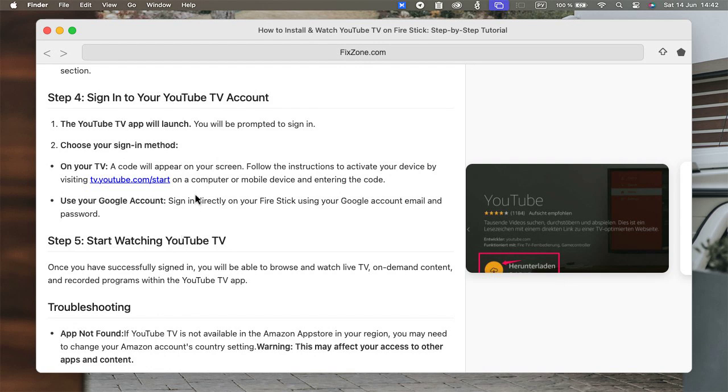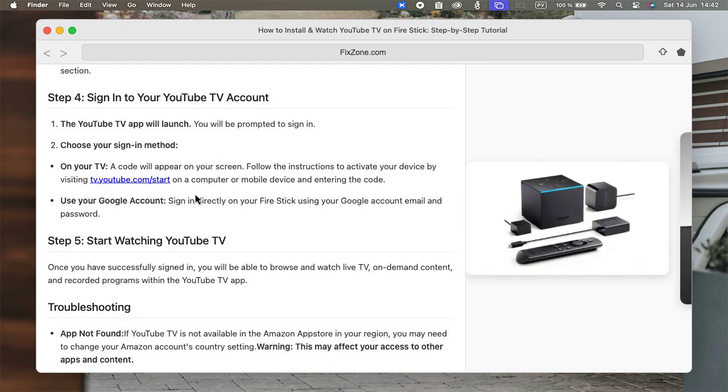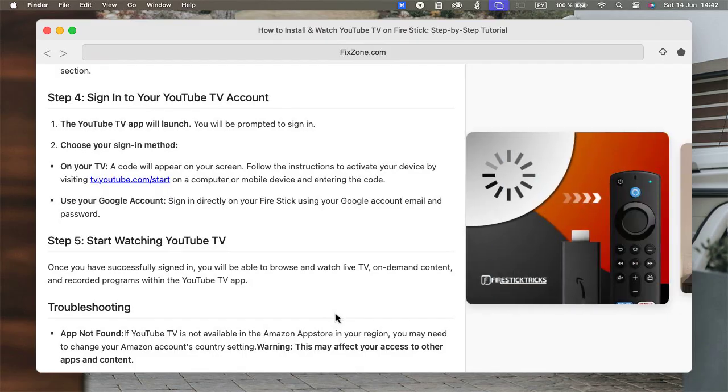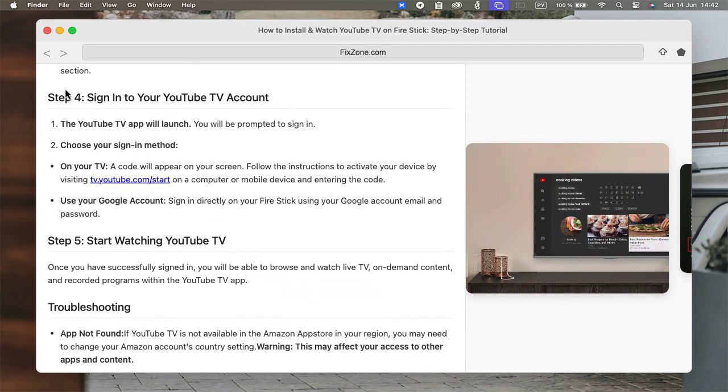To do this, go back to My Fire TV or device and select About. Then click on the Fire TV Stick option repeatedly, like 7 times, until you see a message saying, "You are now a developer." Now go back to Developer Options, and you should see it. Select Install Unknown Apps or Apps from Unknown Sources, and turn it on. This will allow you to install apps from outside the Amazon App Store.